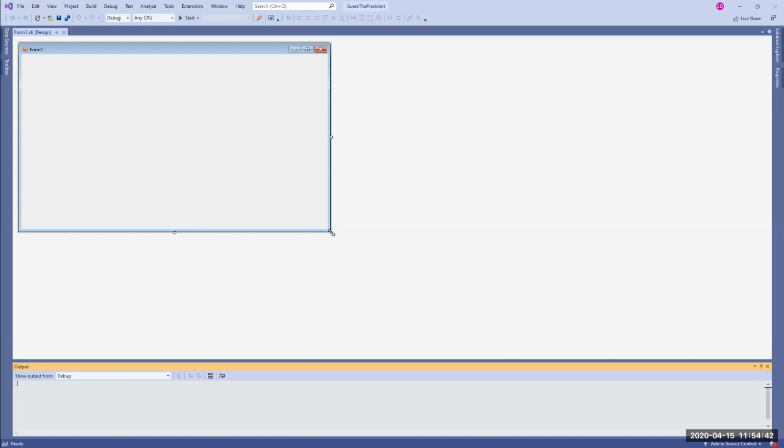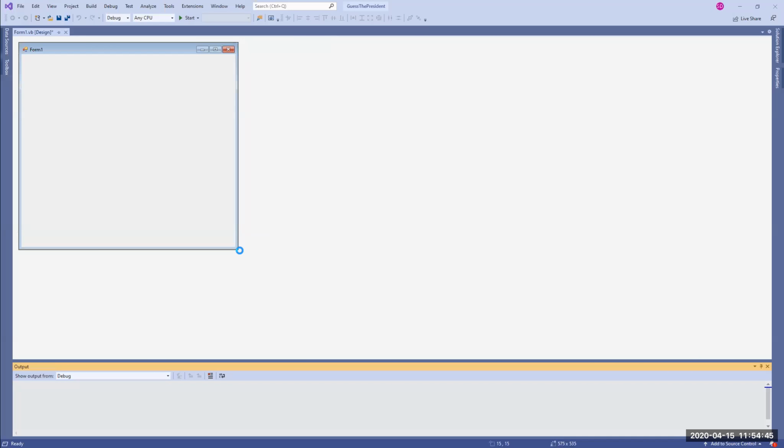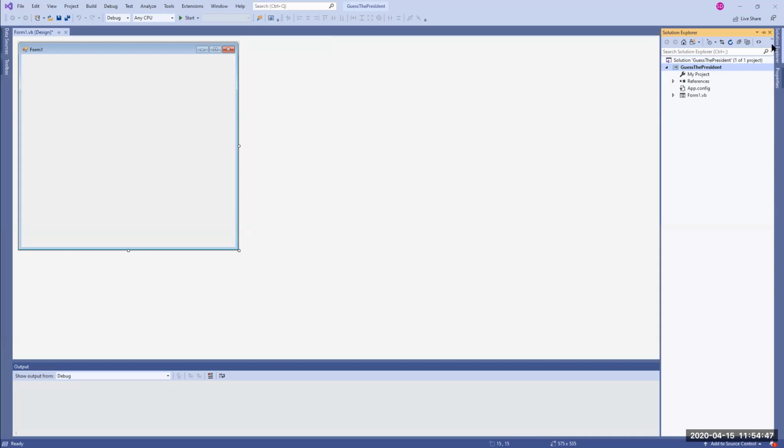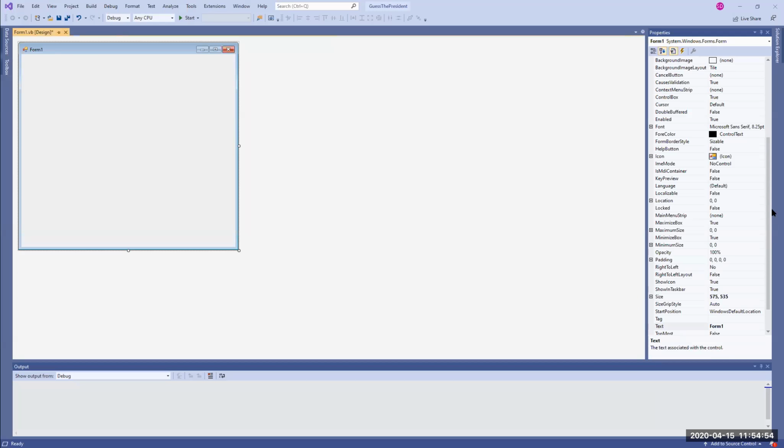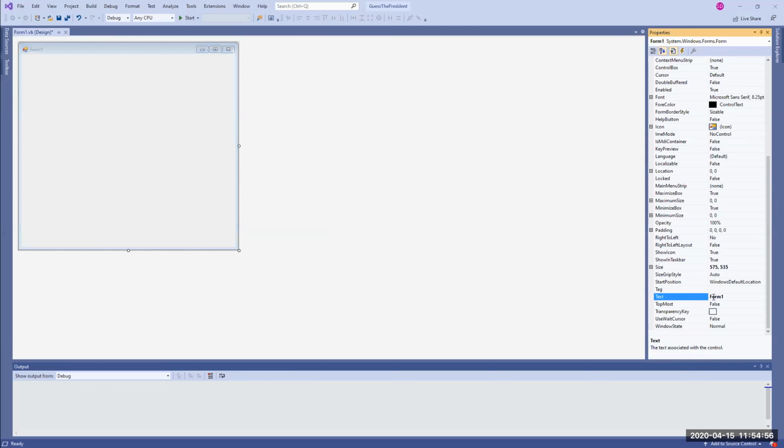And what we're going to do in here, first I want to change the title. This is the property window in here. Change the title of the window to say, instead of Form1, Guess the President. Right, so it's going to show up on the title.